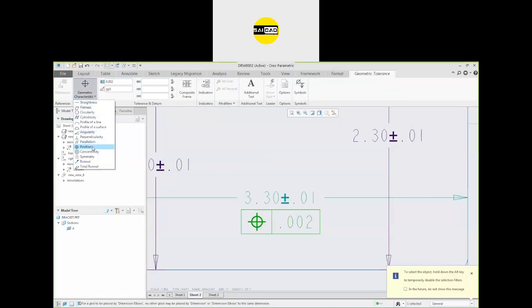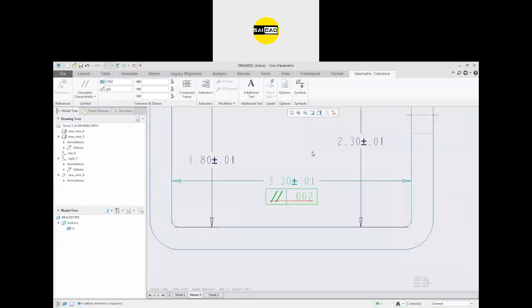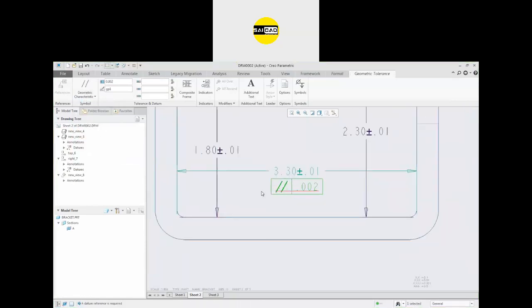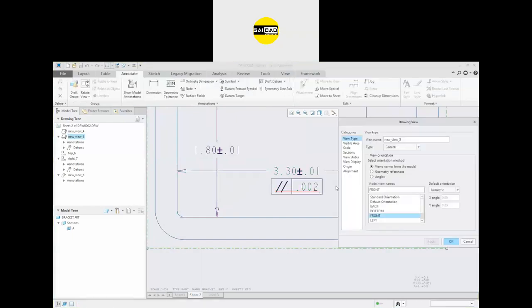Like this one is the position. The position is used for the hole. The concentricity for two holes. The perpendicularity for two edges. The cylindricity, the circularity, the flatness. There are several types of tolerances here. You can select any one, like parallelism. I want to select that both the lines are parallel. From here the distance is taken. Okay, and the tolerance if you want to specify.